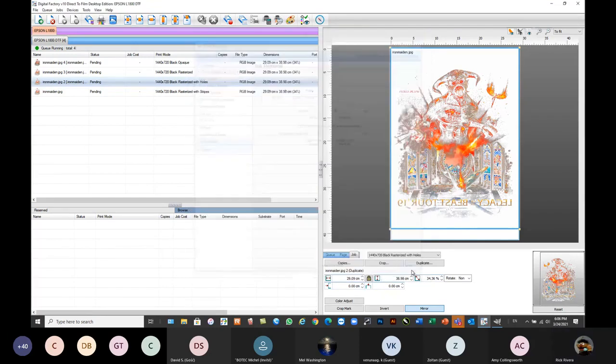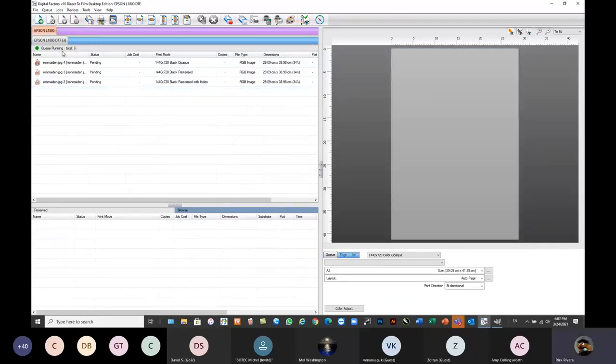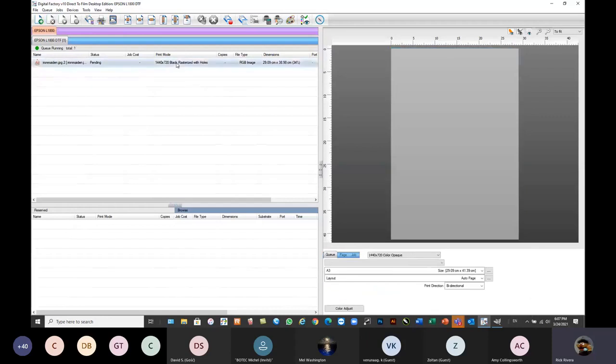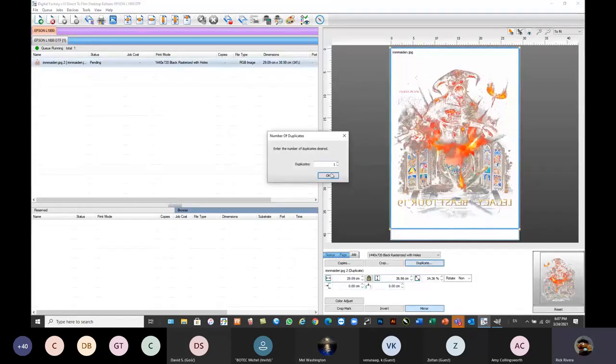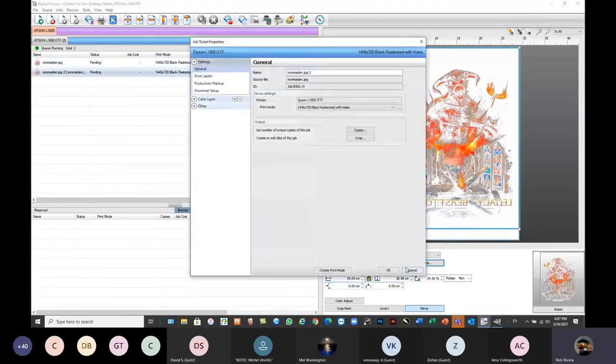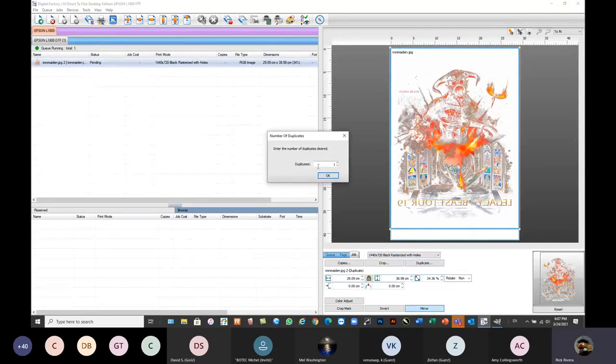Now, I'm going to take this image, and we will change the hole size. So I'm going to duplicate this. This one was at 180. Oh, excuse me, I don't want that one. I want this one with holes. Duplicate.